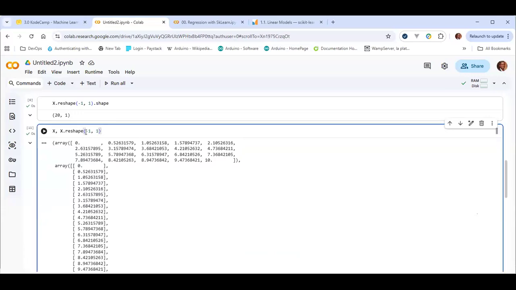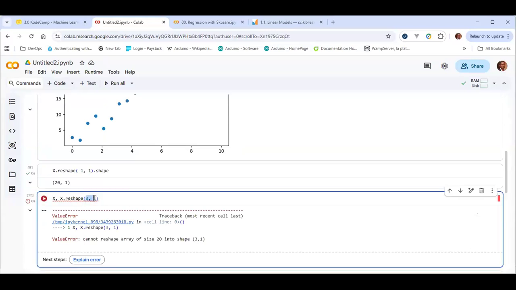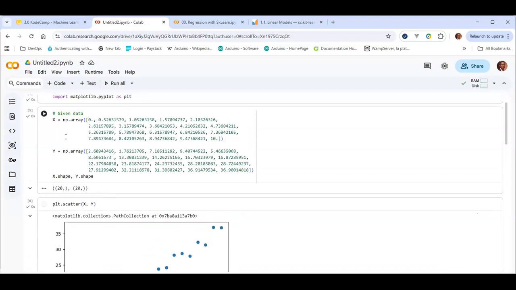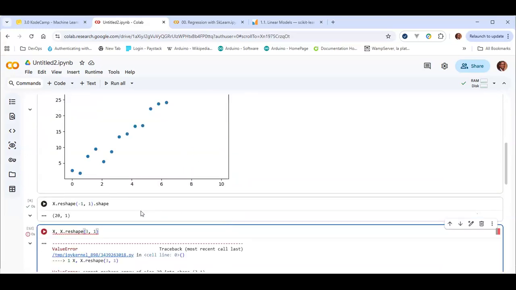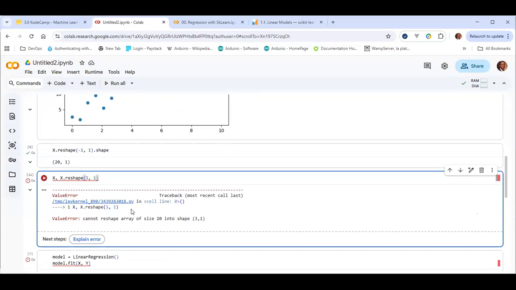Now let's explain what these numbers mean. When you are doing reshape, you can specify how you want to reshape. For example, I can decide to reshape to 3, 1, but this will fail, because essentially what you are saying is that you are reshaping this into 3 rows and 1 column, but you will lose some data because we have 20 rows and 1 column. So reshape does not allow you to change to a new shape where the new shape will either lose some of the data or add empty values.